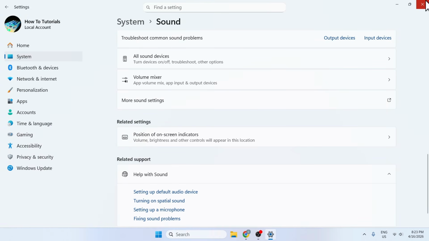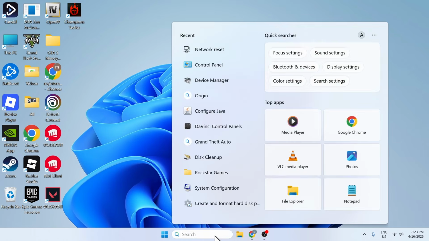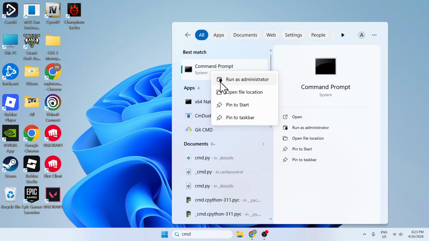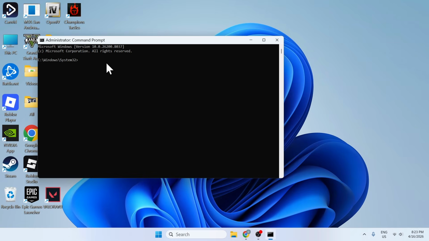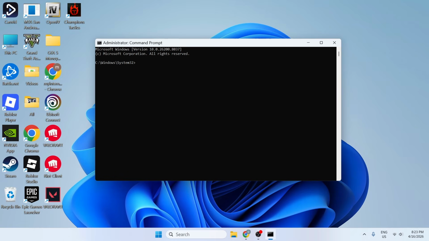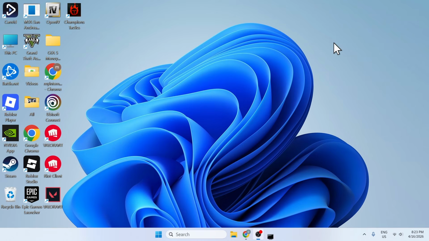And here, once you leave, you can just go back here and go to CMD, then right click, run as administrator. And here you will write some commands that could fix your issue. So the first command is sfc /scannow, and then press enter. The second command is DISM /Online /Cleanup-Image /RestoreHealth. And once you write this down, you can close this.